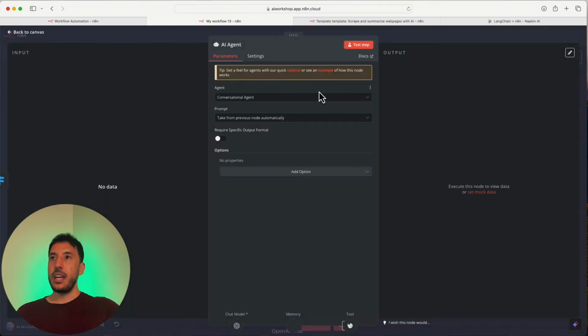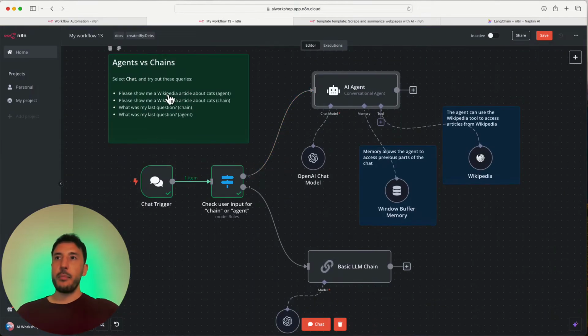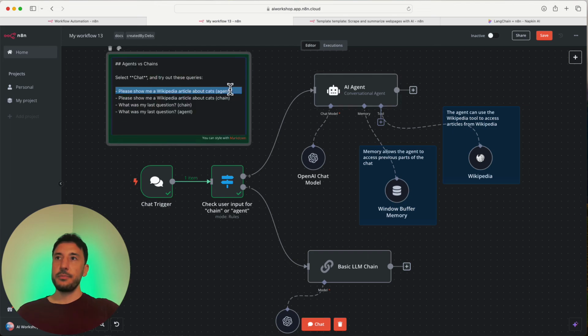If I click on this AI agent node right here, this is just a conversational node that's going to take the prompt from the previous node that's coming in. In our case, it's going to be the switch node. So let's go ahead and test this thing out. I'm going to first select right here; it gives you that instruction that says select chat and try out these queries. So let's try this first one. We're going to select this one.